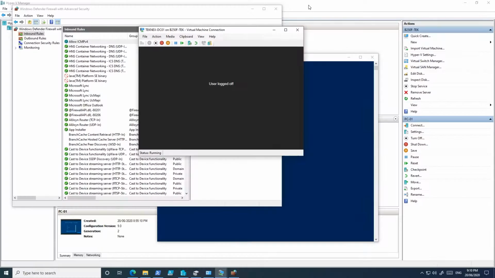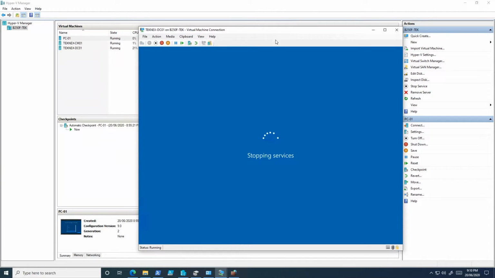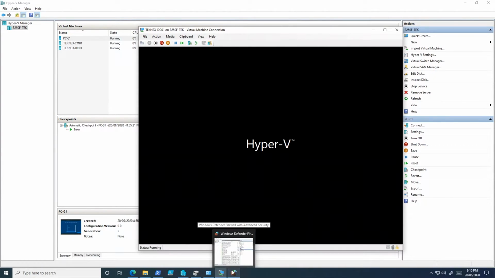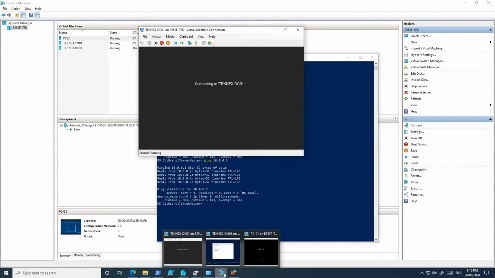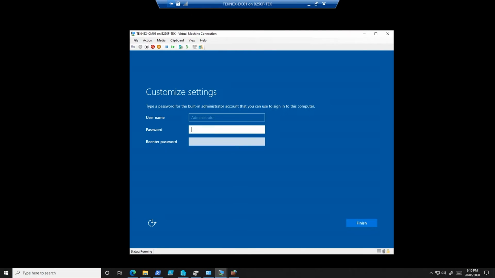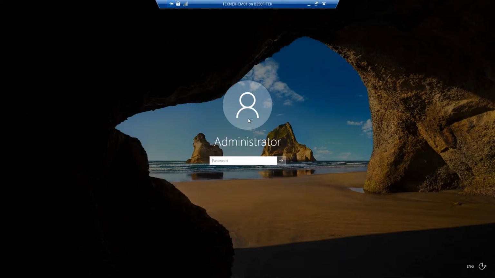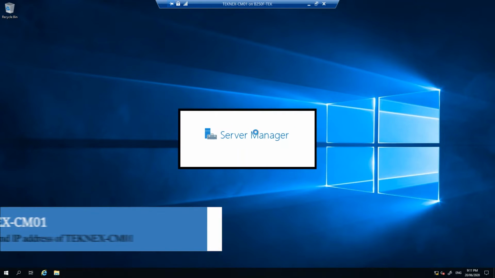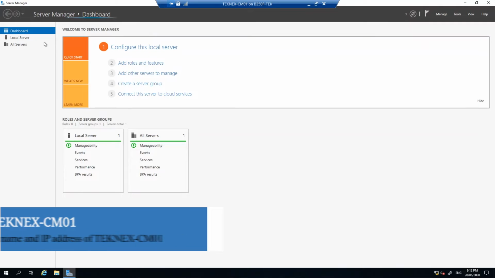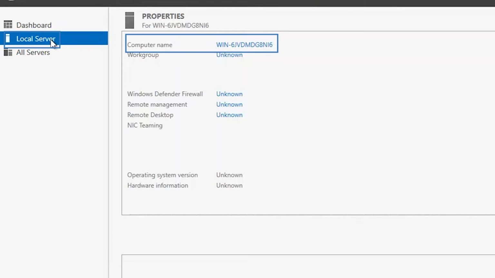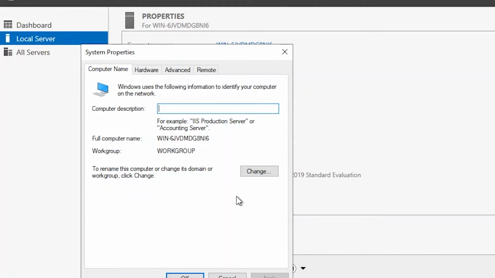Okay, so while this is rebooting, we can go back to our other virtual machine, which is TEKNEX-CM01. Okay, it is ready as well. So I will give it the local administrator password and click on finish. Let's enter the password again. All right, so we logged in and Server Manager is loading. All right, so we click on local server and we'll rename this one as well.